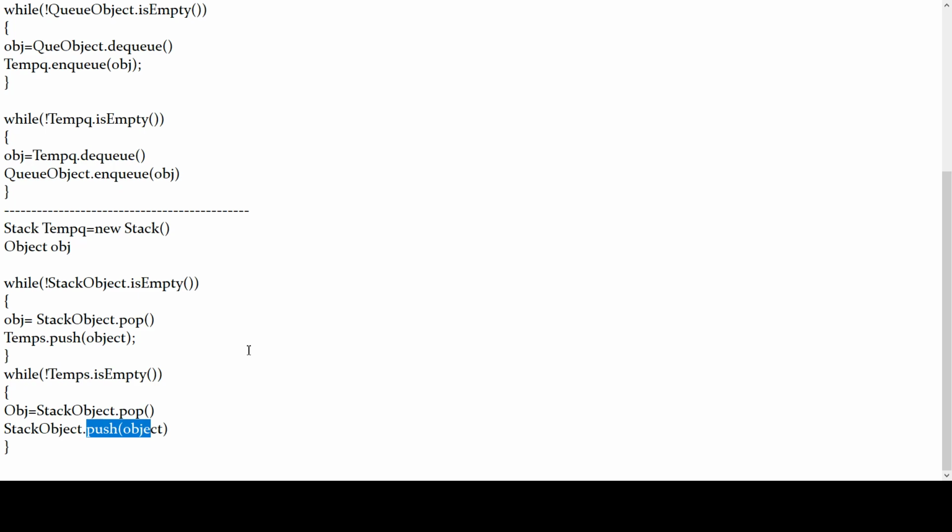Okay, now let's see what's similar in both data structures. I mean, what's not similar in both data structures. Look at this program. In order for us to remove an object from queue, we have to use dequeue, while in stack we use pop. In queue, we use enqueue to insert an object, while stack uses push to insert an object. And we have to pass the object to the method.